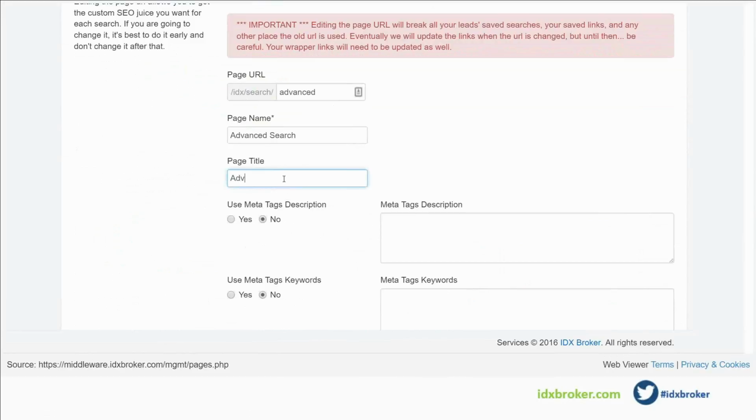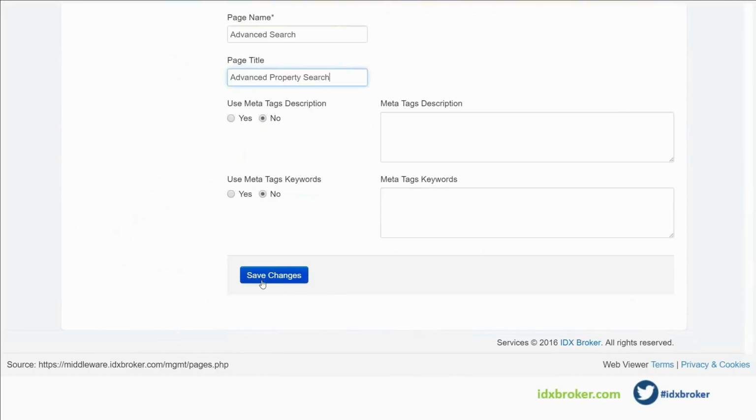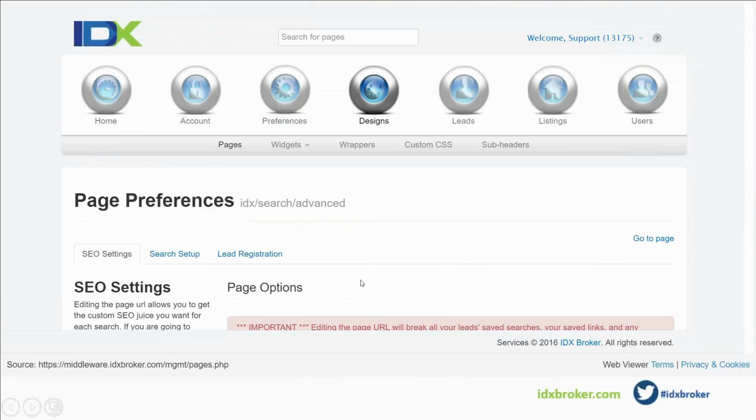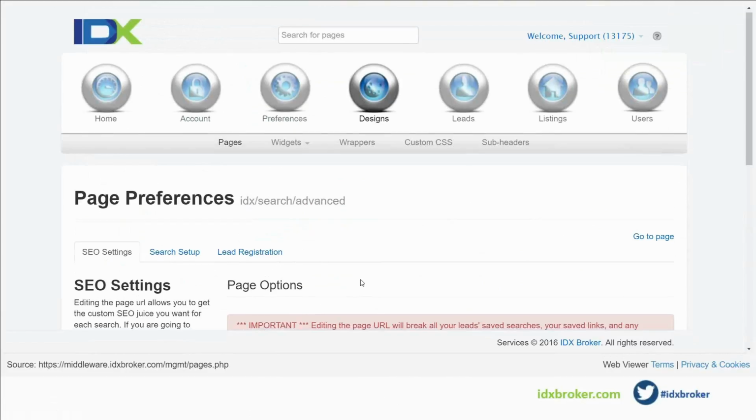So, advanced property search. And then you can add some meta tags there too. So make sure these are all set just for SEO settings. And that'll make each of these pages more unique as well.